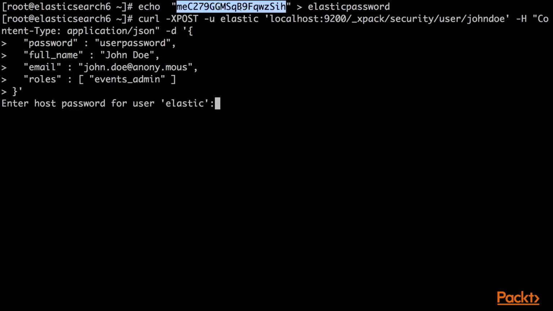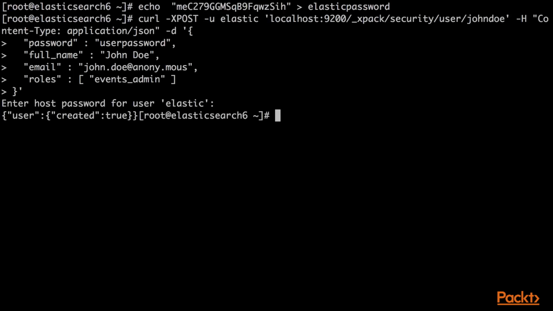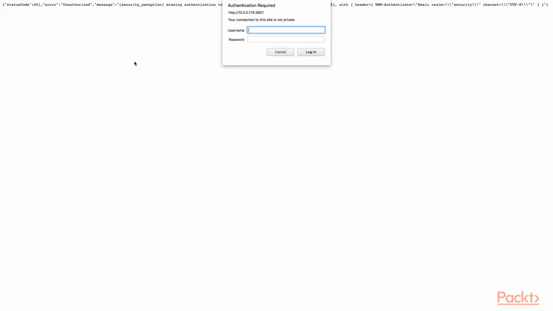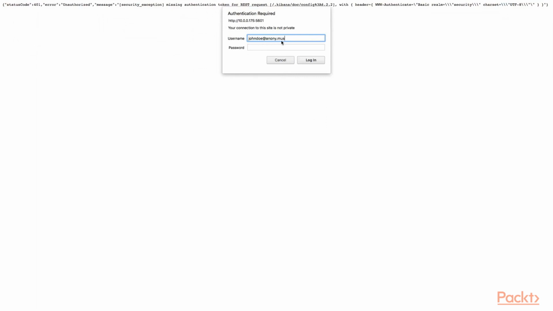We'll grab that Elastic password again, and now we created that user. So we know we have the user of John Doe. Email is john.doe@anonymous. Let's go back to our Kibana. So in Kibana, we can log in as John Doe at anonymous, with the password. And we're still getting this HTTP default auth issue.